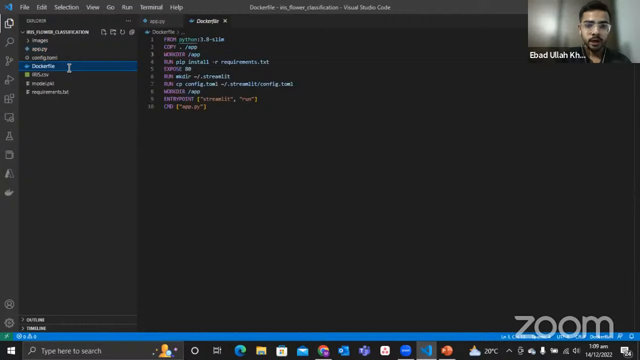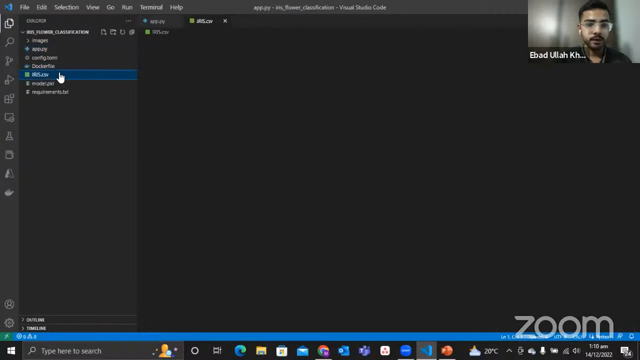And then we have a Dockerfile. I'll come right back to it when we will be deploying, so I will explain a line of it. You don't have to worry about this. And then the main part is the data set that we have.